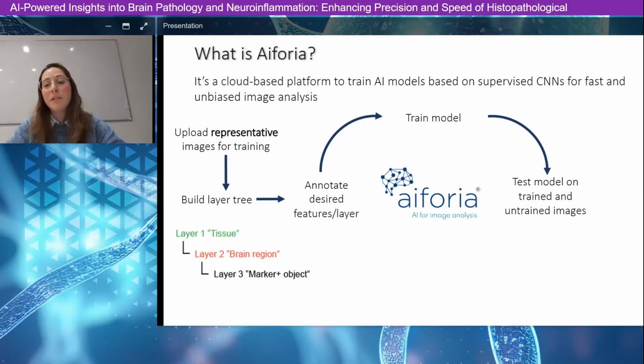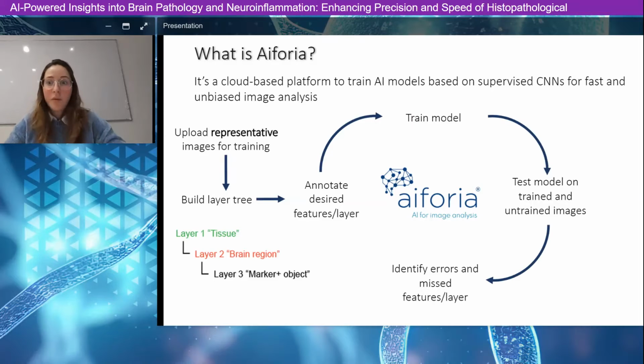So usually what happens is that on the first round, after seeing how the AI has performed in these trained and untrained images, we start detecting where the AI is having more trouble, which type of features the AI is missing, or where it's making more mistakes. So then this guides us into making better or more annotations of a specific type. And of course, this needs to be done and checked for each layer that is included in a model.